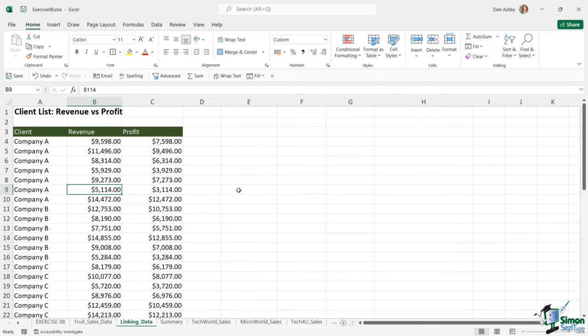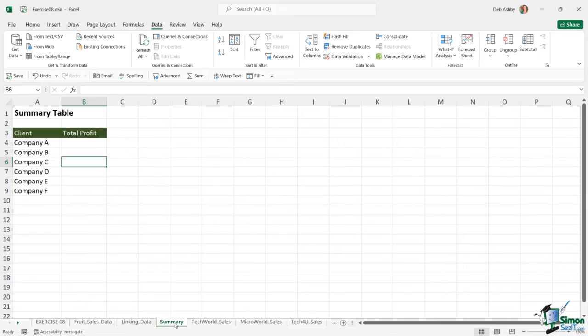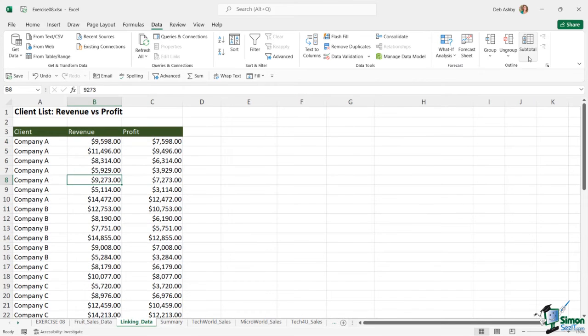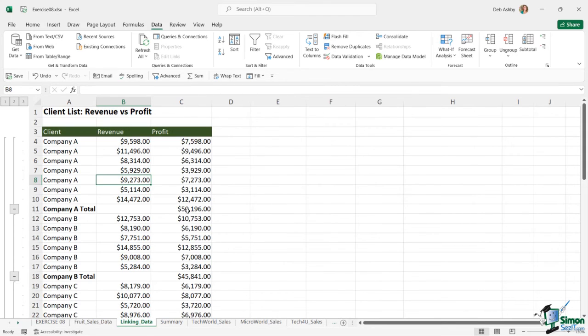The next part of the exercise was related to linking data. So the first thing I asked you to do here was to create subtotals. And the aim is that we are going to link to the total profit for each of the clients on the summary page. So when we're thinking about doing our subtotals, basically how I want this to display is that at each change in client, I want it to use the sum function to add the profit together. So all I need to do is click on OK. And now I have those subtotals for each of the companies.